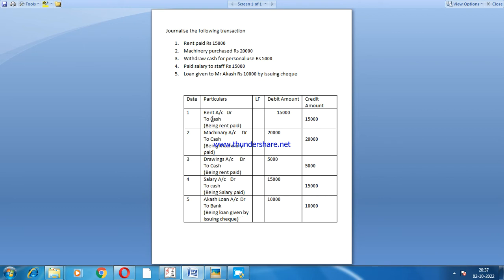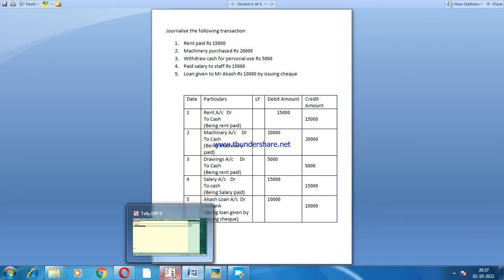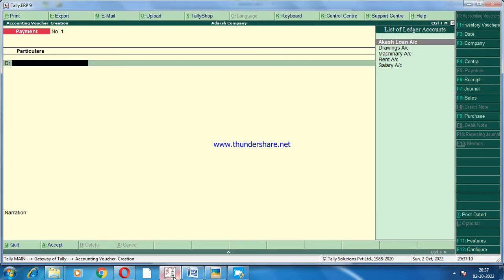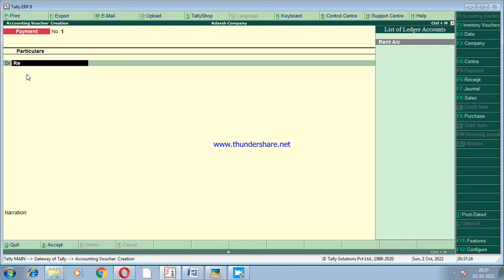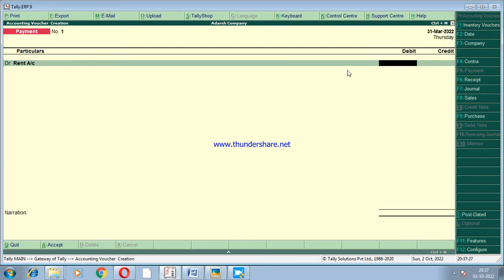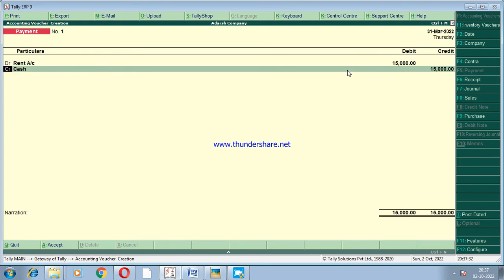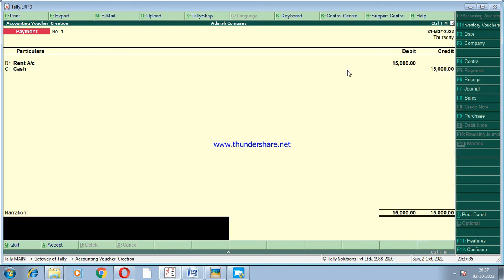So these journal entries we need to enter into Tally. How to do that? Open Tally ERP 9 and open the payment voucher. The first entry is debit rent. We are going to debit the rent account. Amount is 15,000. Press the enter key. Credit cash, and write the narration: being rent paid.